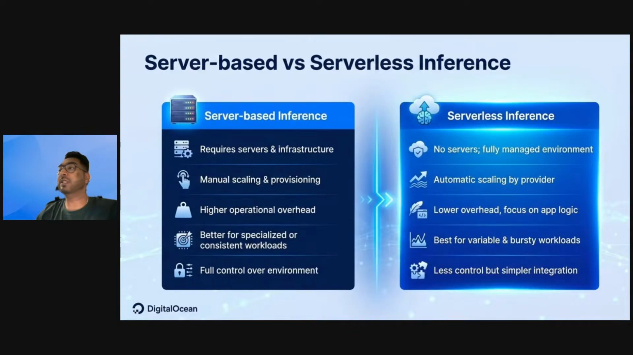But with server-based inference, there are a couple of things that can work in your favor. If there is a situation where you need a specialized or consistent workload, where you know the traffic will be consistent, and you are aware or you have a team who can handle it. And if there's a scenario where you need full control of the environment, right? In these scenarios, you can use server-based inference.